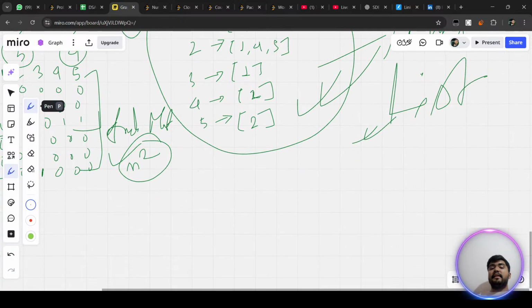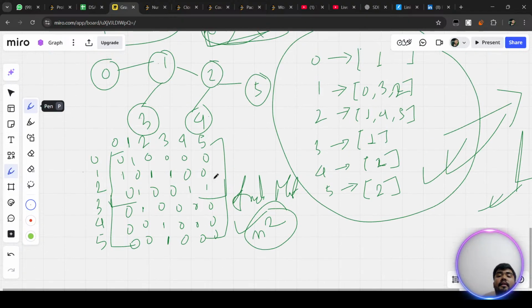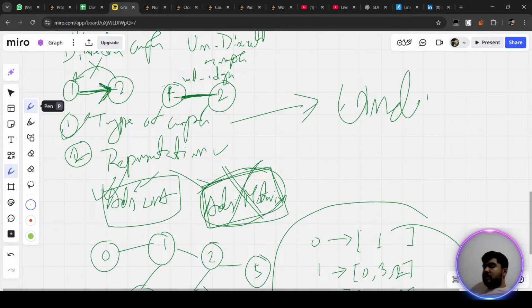Now this representation is going to change very slightly based on the type of the graph. How many types of graph do we have? If you are following, how many types have we discussed? The first type we have discussed is the undirected, and the second type is the directed.